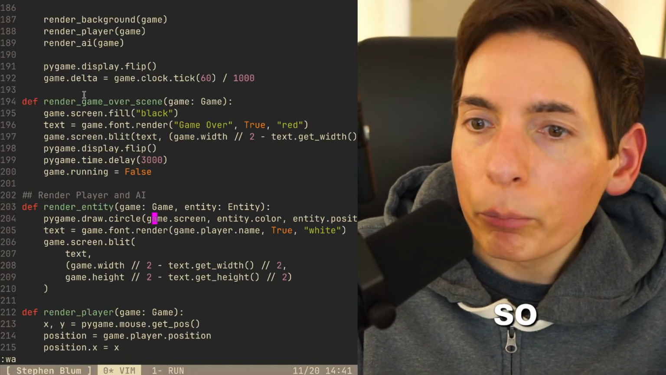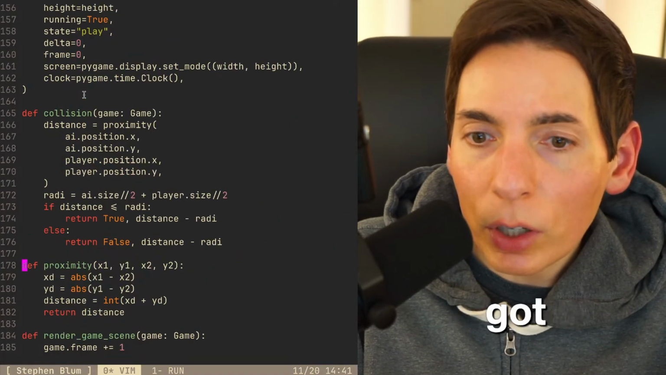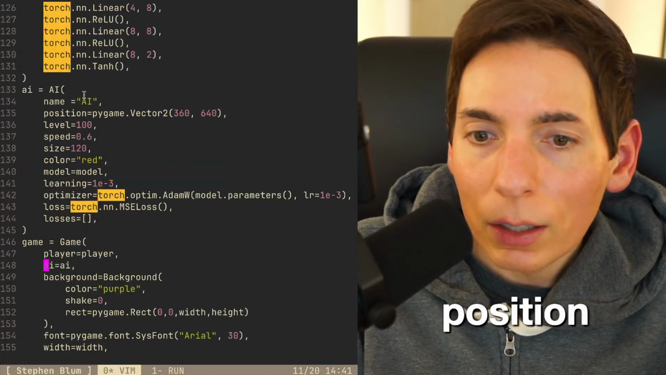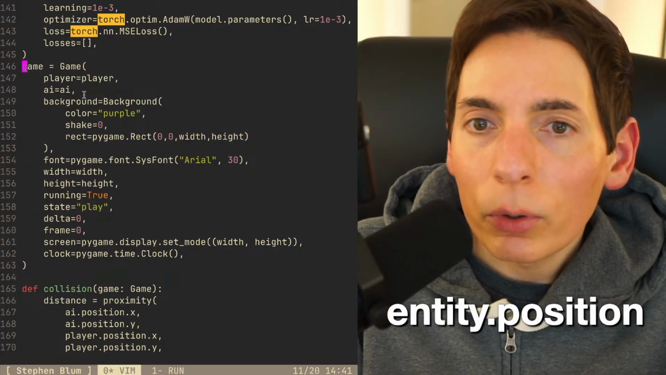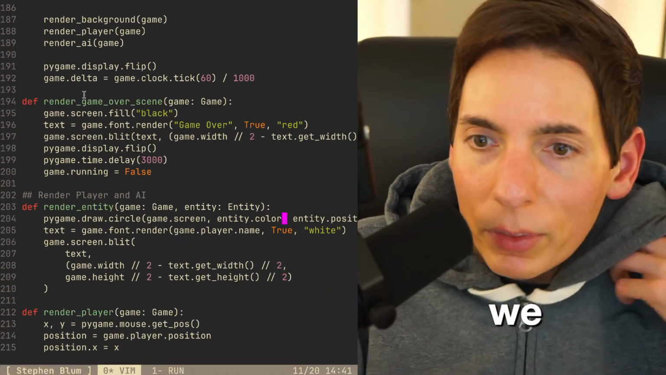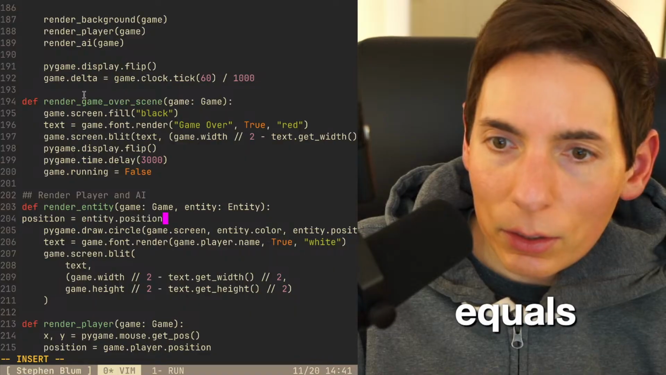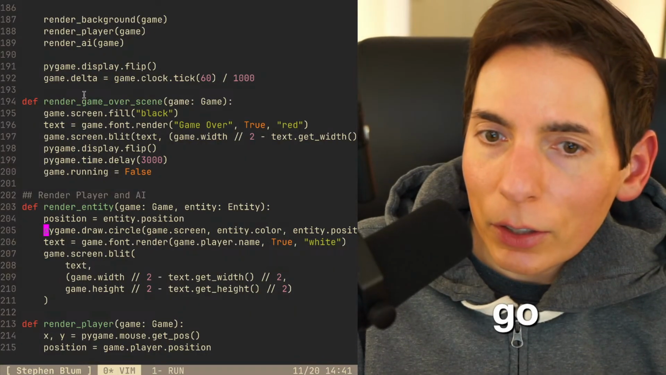So player, render entity, and then entity.xy, right? So we've got a position for the position, right? So entity.position. So how do we grab game entity? Perfect. Okay. Position equals entity.position. There we go. That's what we're looking for.